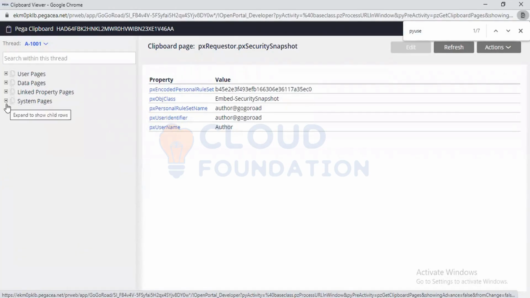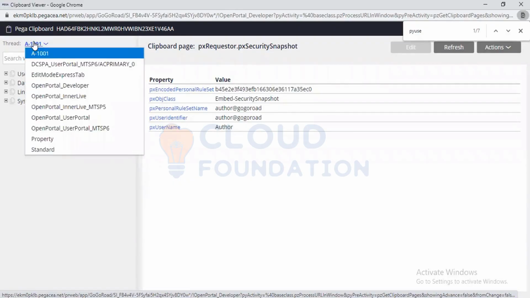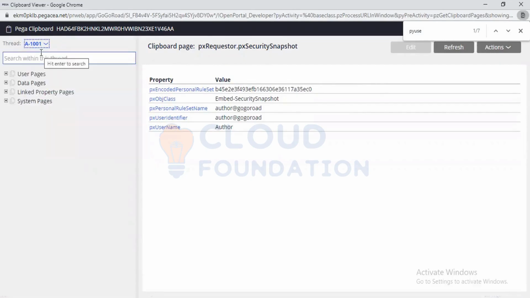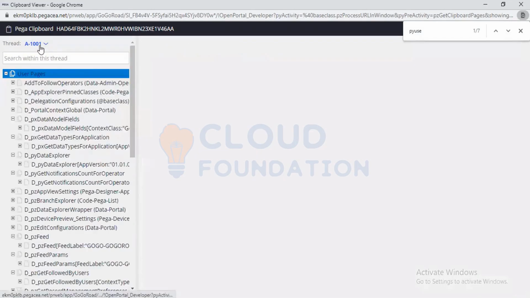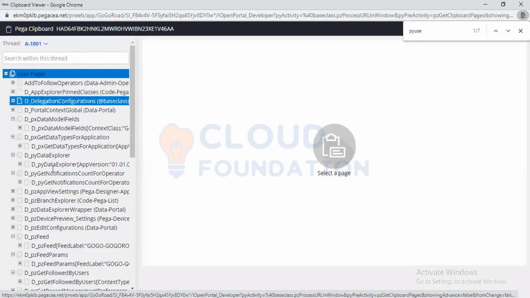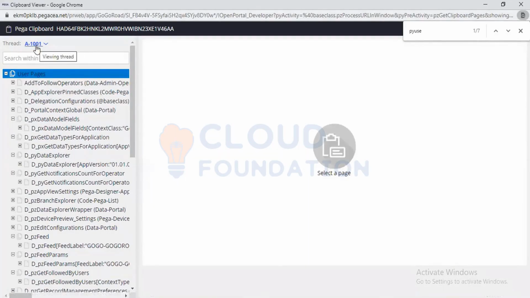And the remaining two pages, the data pages and linked property pages, we will not discuss now; we will cover them in coming sessions while discussing data pages. Do you have a basic idea of the clipboard? What is a clipboard? How to open a clipboard? How to change a thread here? If you keep a particular thread, only then you can visualize the correct data. If you are in a wrong thread, you cannot see the exact information. You have to look into the thread.